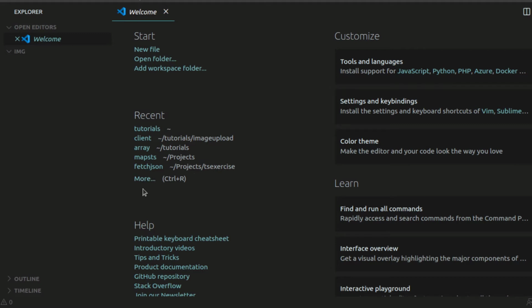Hi there, in this video tutorial we will create a React app which uploads an image to a backend and saves it to a disk, and the backend we will be using is going to be Node.js with Express. So we will create a React app as a front end and Node as a backend. So let's get to it.